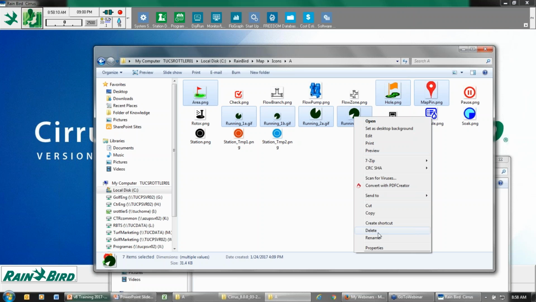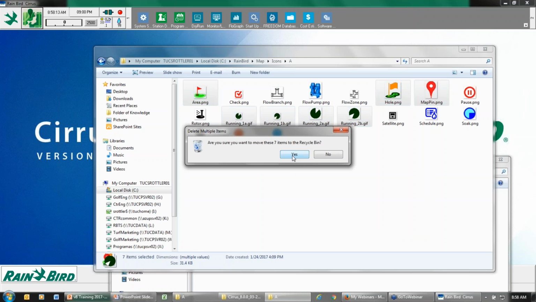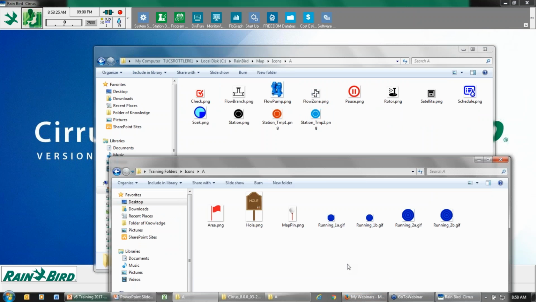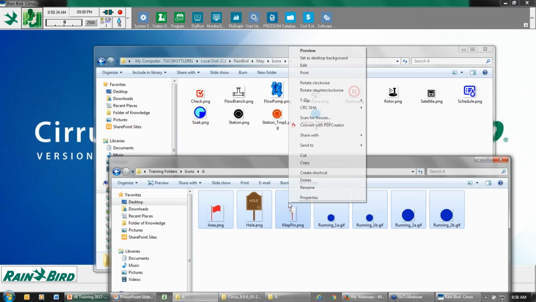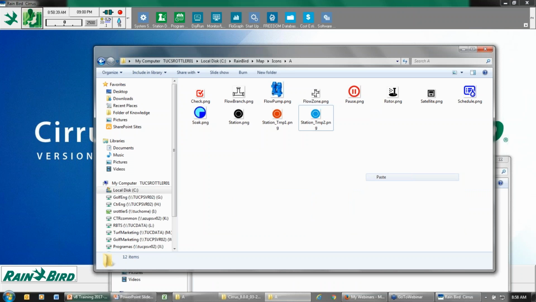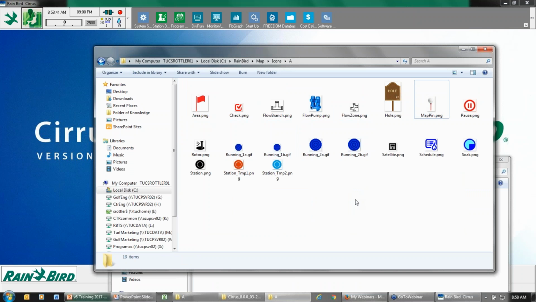Hit my right mouse button and delete them. Now, one thing I should say is the new icons you bring in have to have the exact same names as the ones you're deleting. And so I've already created that. Area, hole, map pin, and running. So I will take the icons that I created. I will copy them and paste them into that icons A directory.